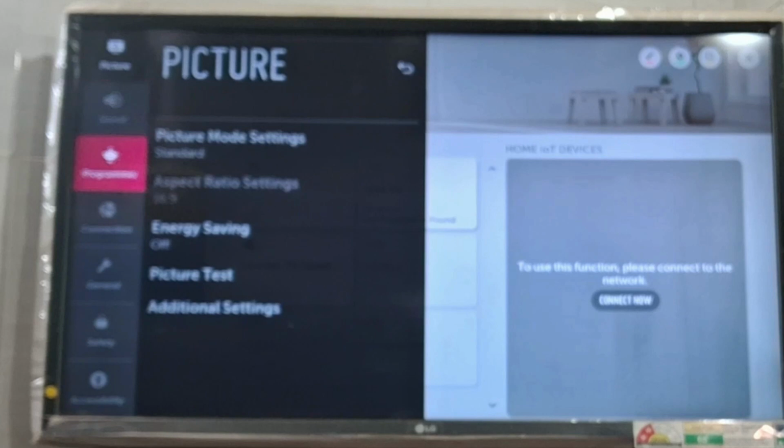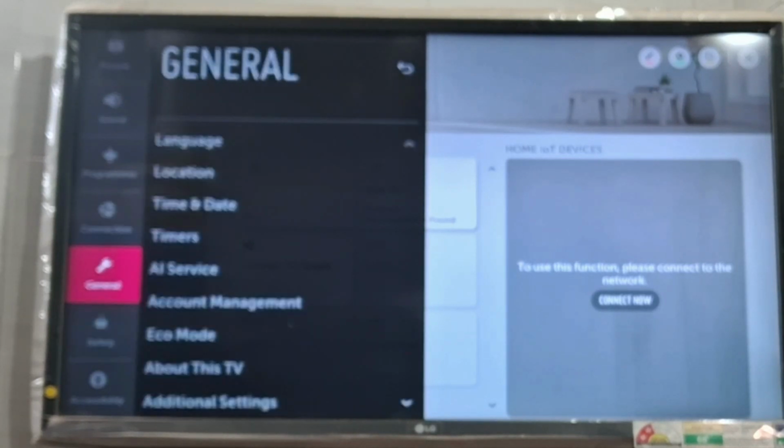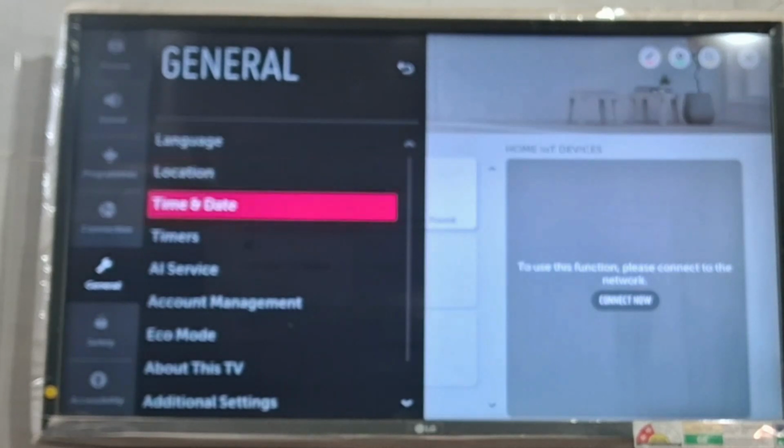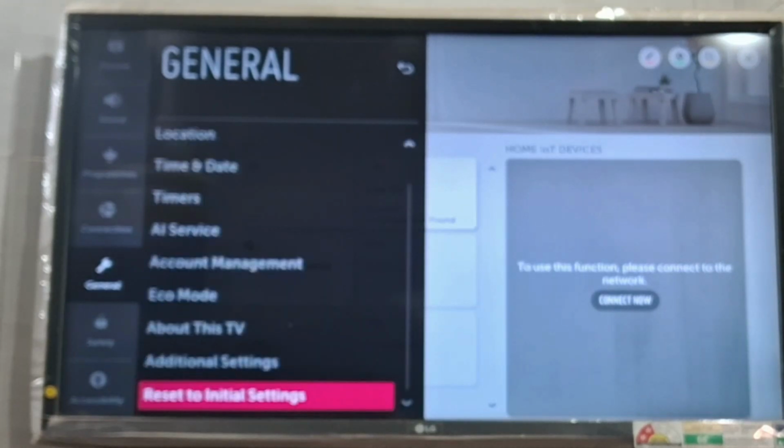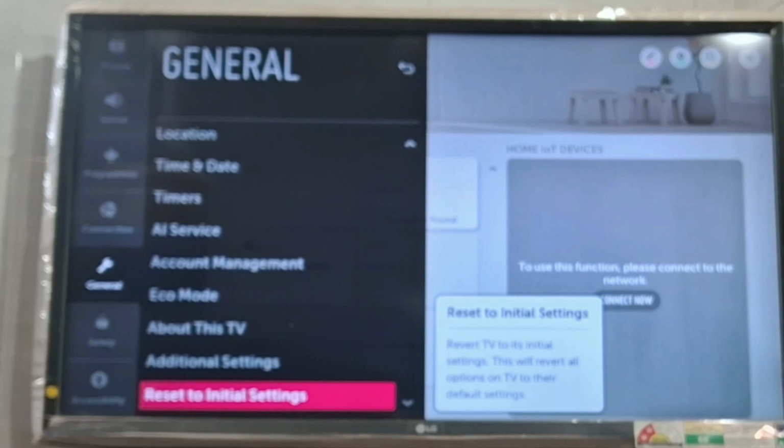So just tap on General, and at the bottom you can see there's an option of Reset to Initial Settings, the factory settings actually. So just tap on Reset to Initial Settings and follow the on-screen instructions to reset your TV. After resetting your TV, make sure to restart your TV.